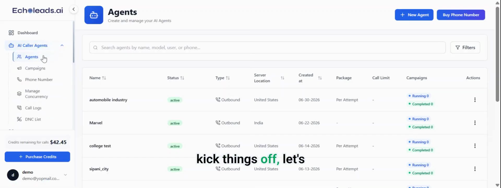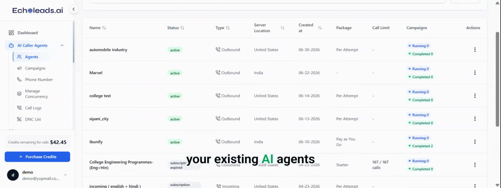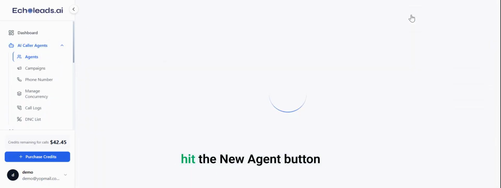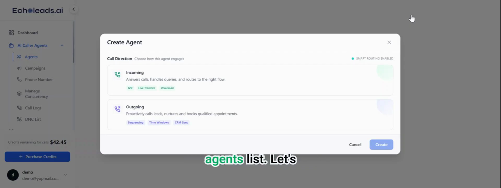To kick things off, let's head over to the agents section where you can see all your existing AI agents listed out with the status, type, and campaign details. Take a moment to scroll through and get familiar with the layout. To build a brand new AI calling agent from scratch, hit the New Agent button in the top right corner. We've now explored the agents list.